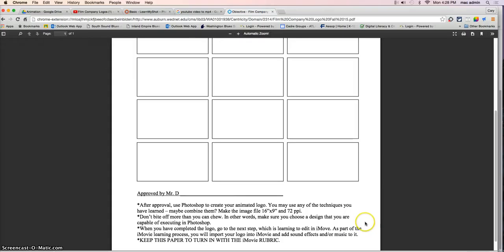And then it's really important that you don't bite off more than you can chew. In other words, make sure you choose a design that you are capable of executing in Photoshop. So you have to be able to do it too. Make sure when you're designing, you're thinking about that.